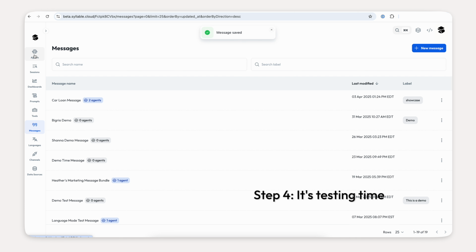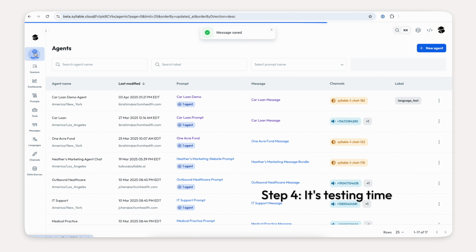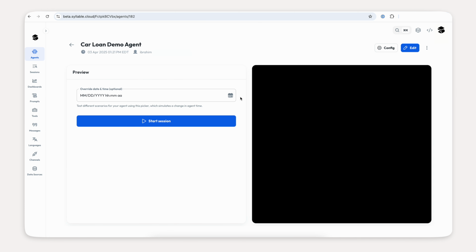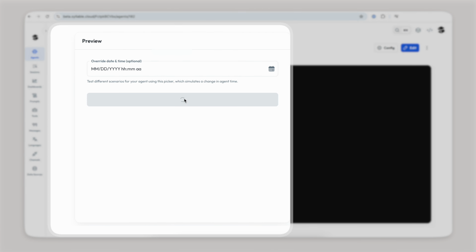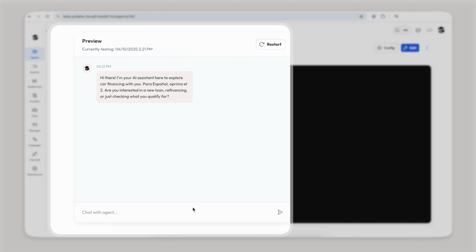And now for step 4, we want to test this out. So go back to your agent, and it's time to chat with it to make sure it's working nice and dandy, right? So hit start session and check it out. The agent can now speak in Spanish. And this right here means if you want the agent to speak in Spanish, press 2. I'll press 2. And if you see here, the agent is now speaking in Spanish.